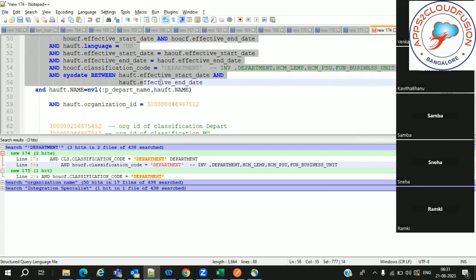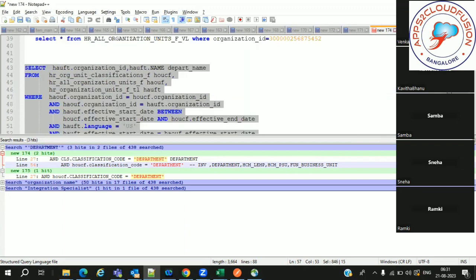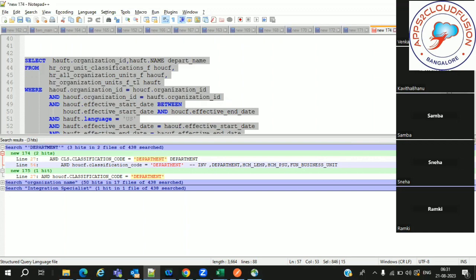Let me copy this query. Let me share it in the group so that everybody can. Can someone share it in the WhatsApp group so that the query can be handy? Yeah, sure.